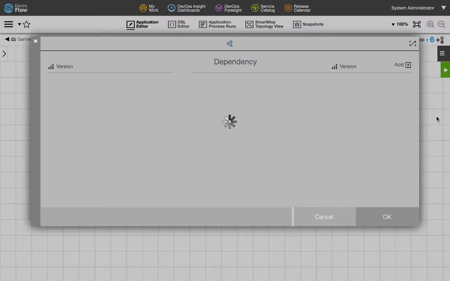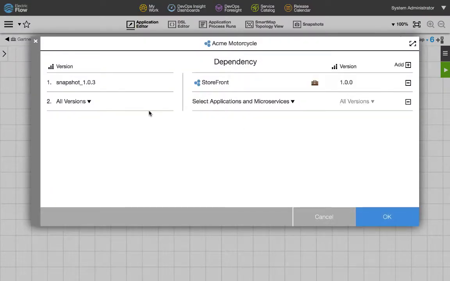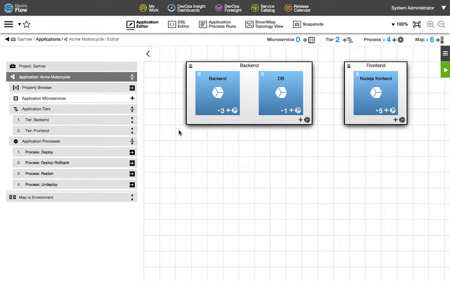Application dependencies can be defined on the application, showing which other application and versions must already be deployed in an environment before this application can be deployed. The application model defines what is being deployed and how it will be deployed. Now let's look at where this application can be deployed, the environment.